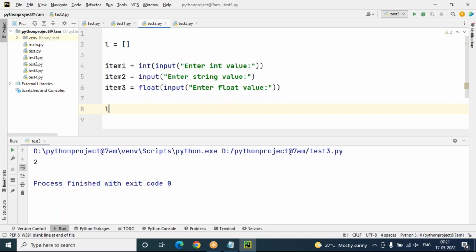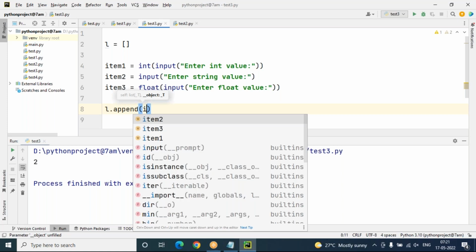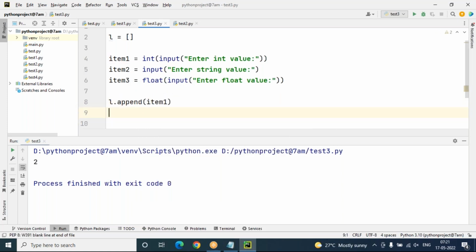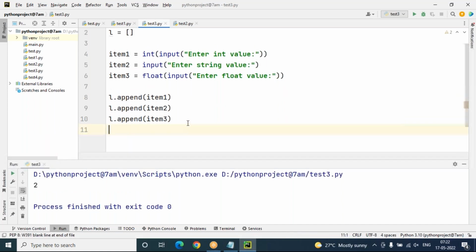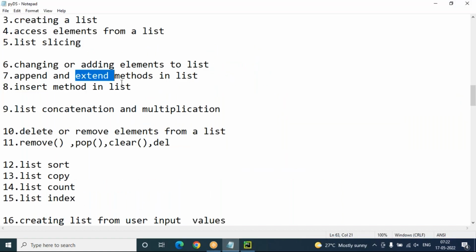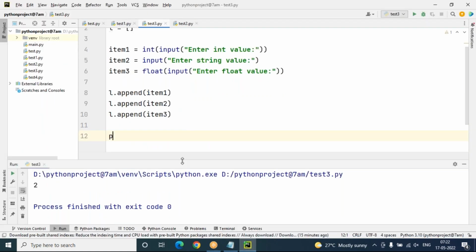So L dot append of item 1 I'm taking. Only one item we can append. L dot append of item 2. L dot append of item 3. 3 items I'm adding, because using append method, at a time we can add only one item. Multiple items not possible. If you want to add multiple items at a time, then we can use extend method. That also I'll show you. So finally, after appending, I'm just printing the list only.